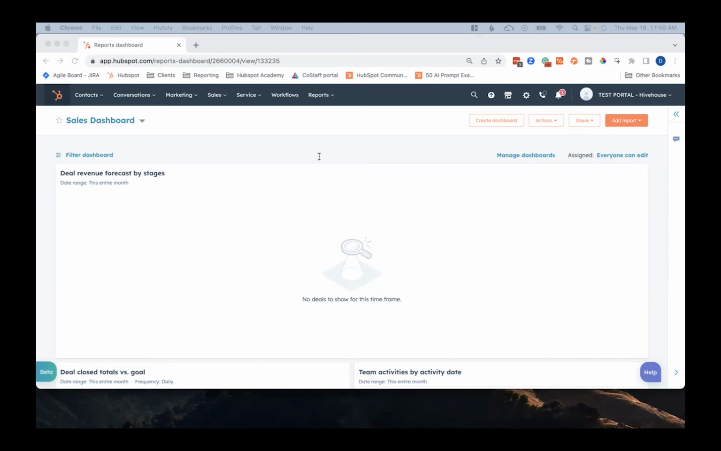Today, I'll be walking you through how to set up a deal pipeline in HubSpot. Deal pipelines help you visualize the different stages of the buying cycle a prospect takes and help you measure the probability they will close. Let's get into it.